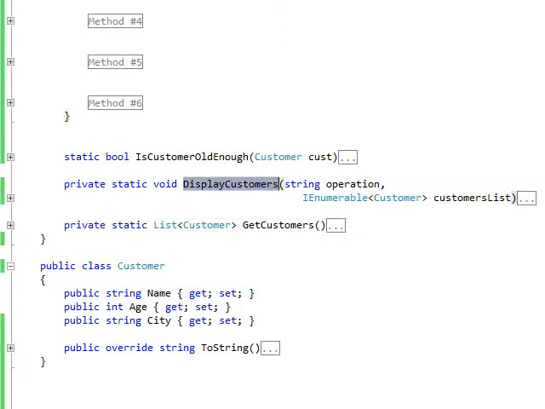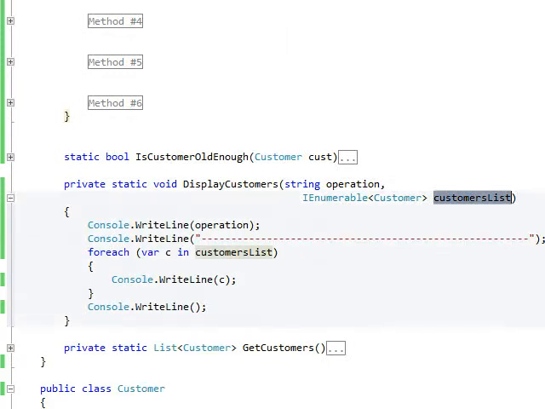So one is display customers based on these operations. We are going to give it the customer list we have pulled out by that operation, and that will be just displayed to the console so that we can compare it later on. It just displays this list out of this customer list, nothing else.